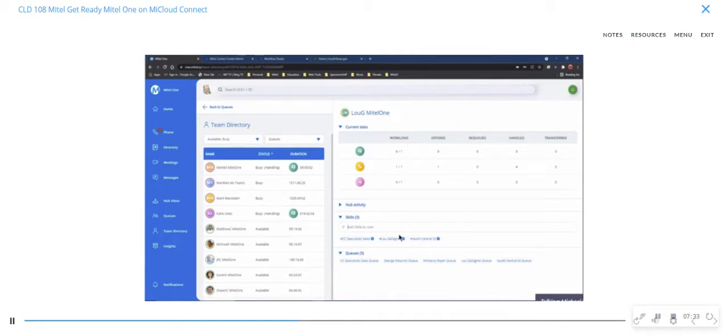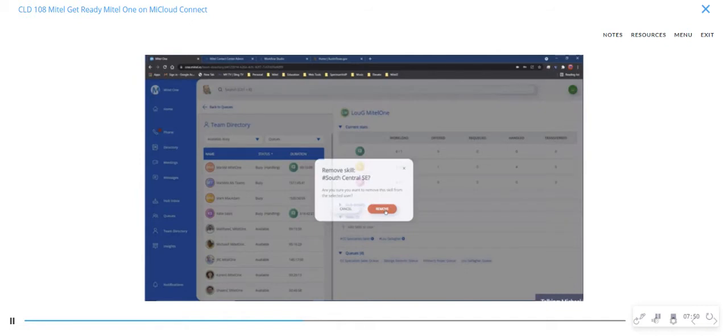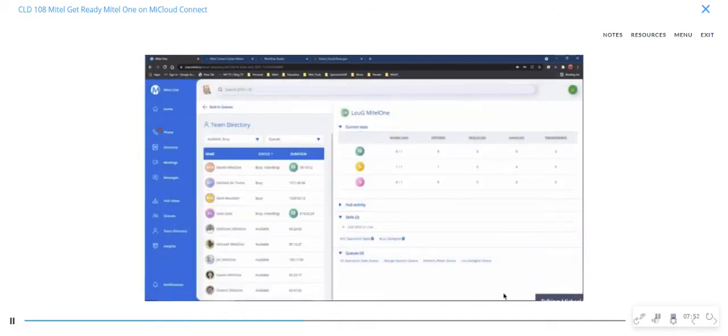Now, I'm not going to do that to Lou, so I'm going to remove this from Lou, and you'll see that disappear. But first, it's going to prompt me and say, hey, are you sure you want to remove this skill? So it gives me a little reminder, in case that was an accident, it does pop up, and I say, yes, I do want to remove that. So I did remove that, so notice he's no longer in the South Central queue.